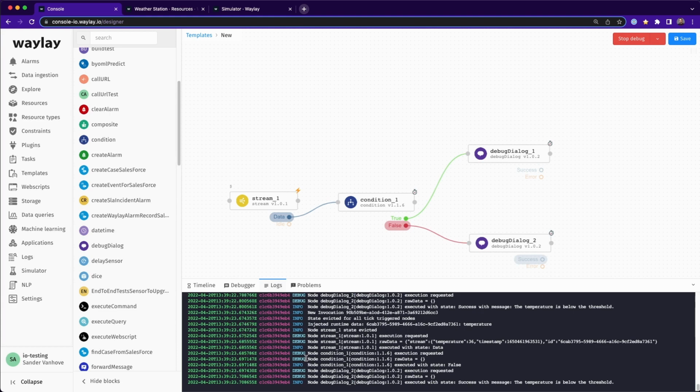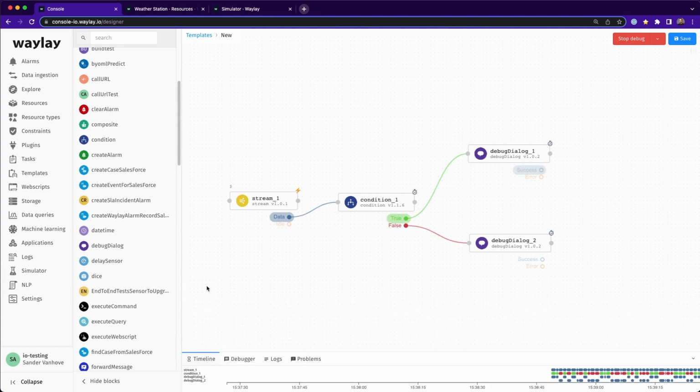Alright, that's the tutorial for now. We learned what templates are and how to create them. In the next tutorial, we'll look at how to instantiate our template into a rule.